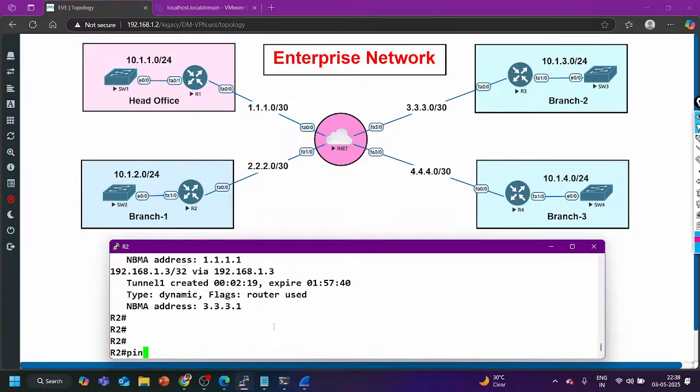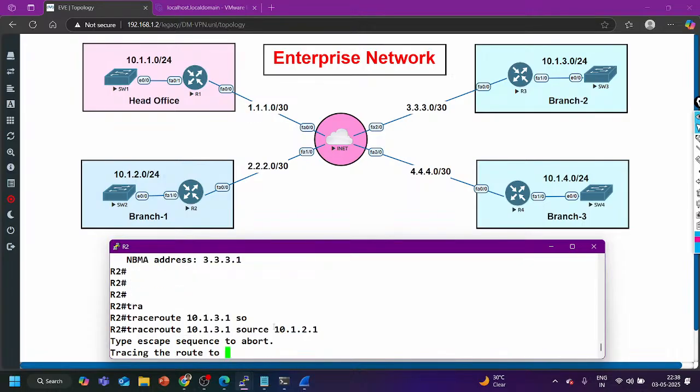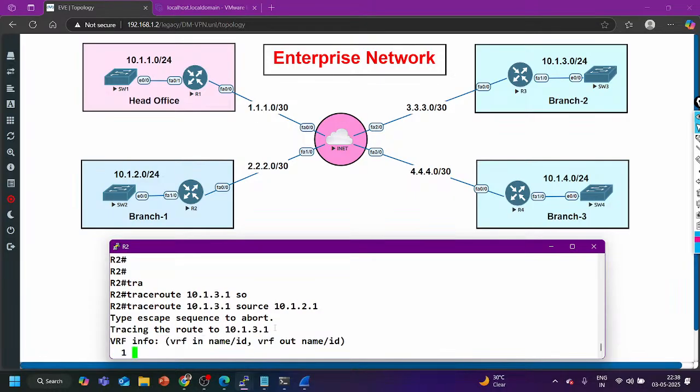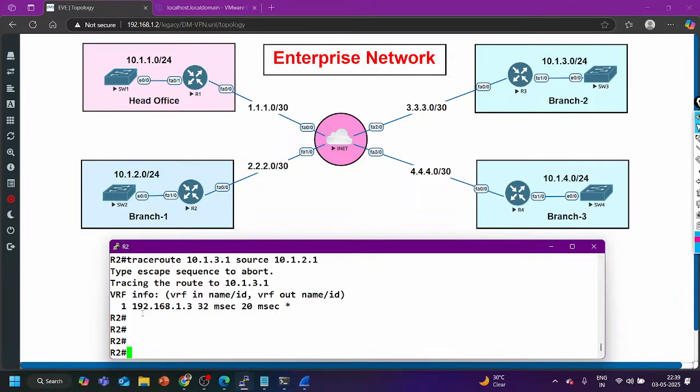Now if I am going to trace route 10.1.3.1 and source 10.1.2.1, now you can see traffic is going directly. See, traffic is going to 192.168.1.3 directly, right? Because they have the NBMA address now.